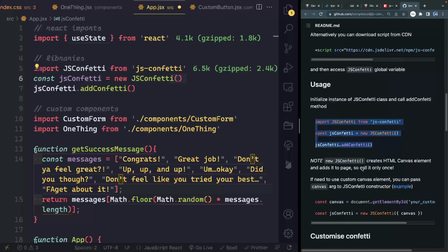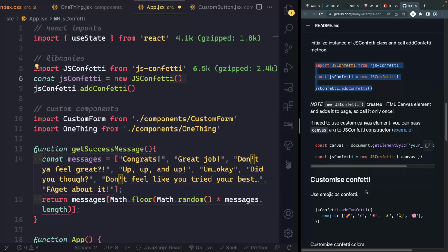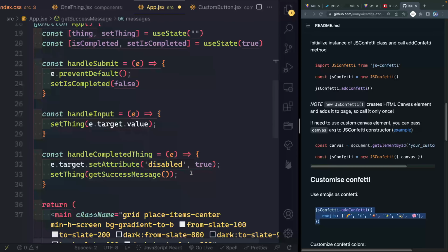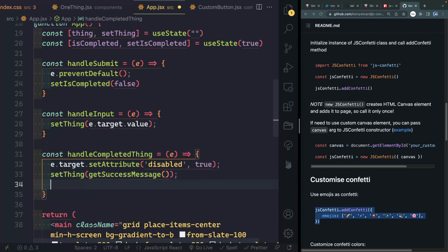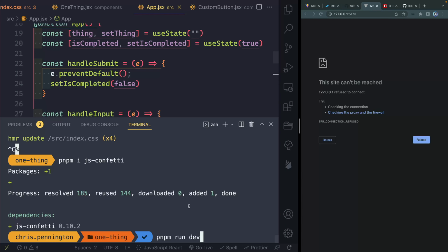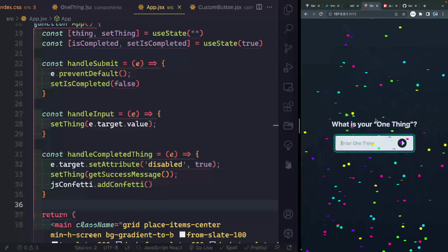Now all I have to do is basically call a new confetti. You can see right here, if I just say addConfetti, it should work for me. So let's go ahead and do that. I'm going to come down this way, and right after I've set a new success message, now I want to actually call that confetti. So I'll say jsConfetti.addConfetti. At its most simple, if I just do that, come back over here, refresh. I thought I started it. Guess not. It just fires it right away.